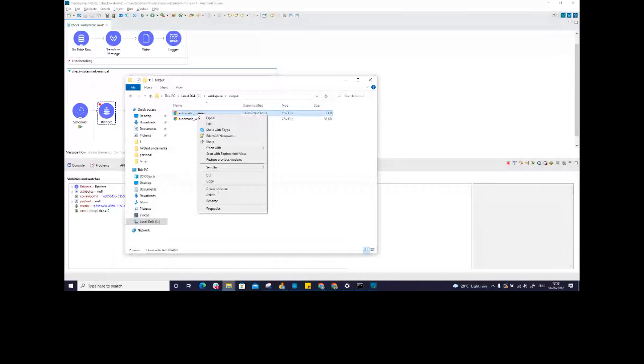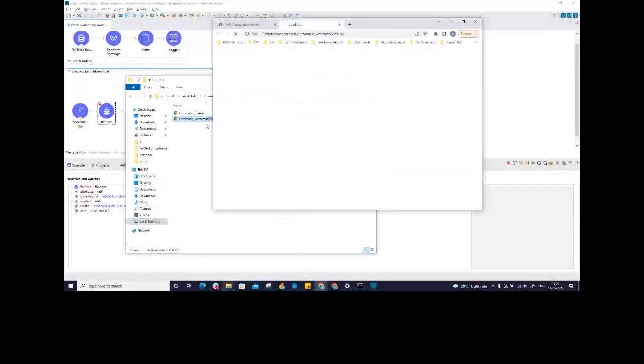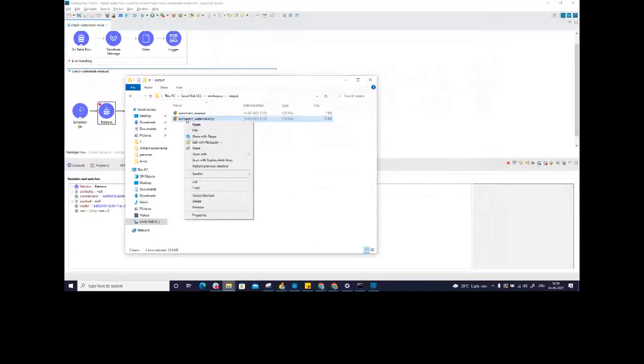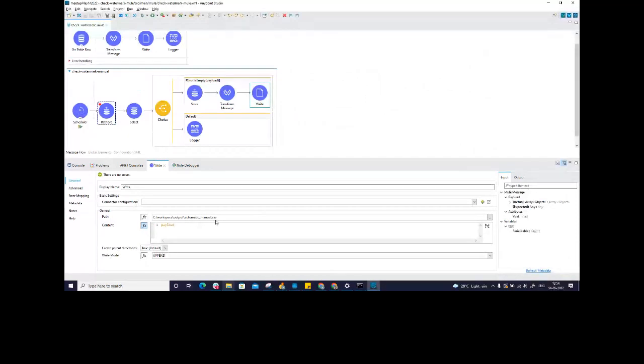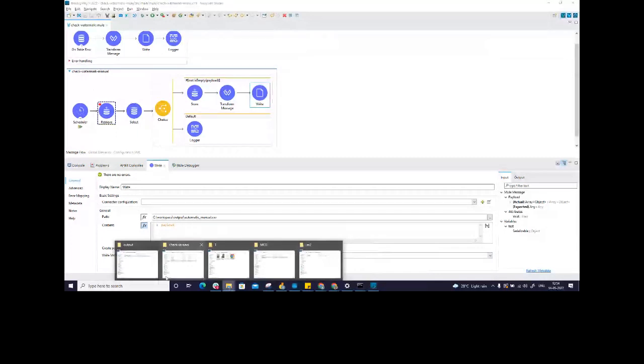Okay. So this is my manual. What did I do? I did not change the name here. Okay, it seems I have not changed the name. Let me see. Automatic manual.csv. All right, no problem. Let me delete this file.